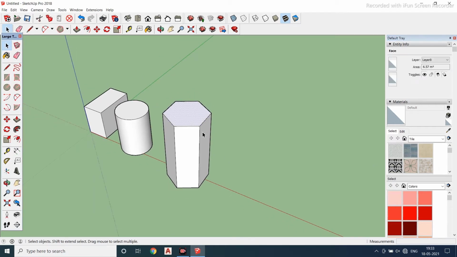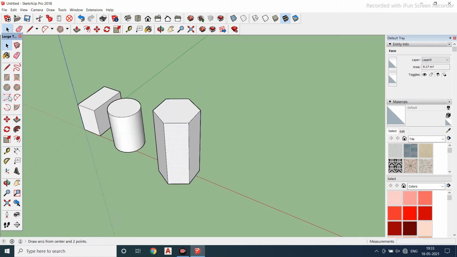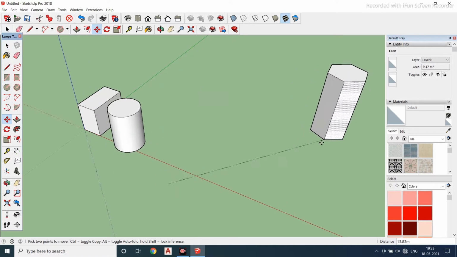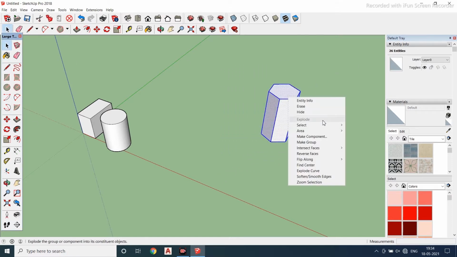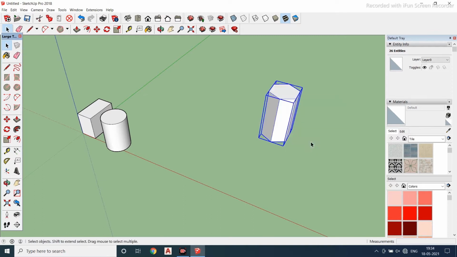You can see when we select an object's faces, it selects a single face only. Suppose I want to move this object, I have to move it in this form. Or sometimes when I directly go for move and select the end, it works in a weird manner. So what I'll do is select the whole object, right click and make a group. So this has become a group now.